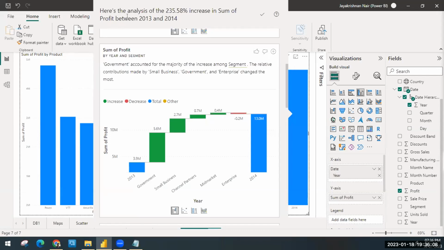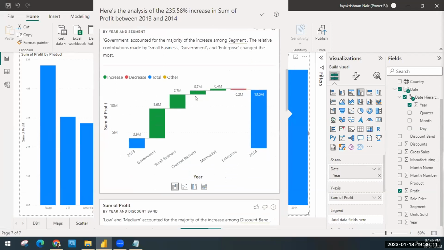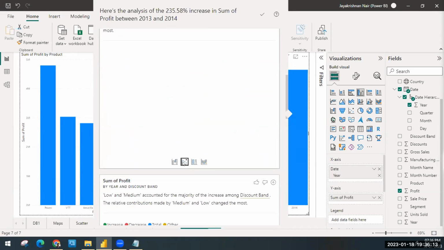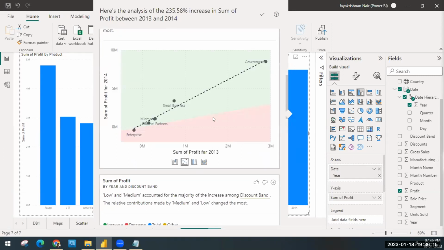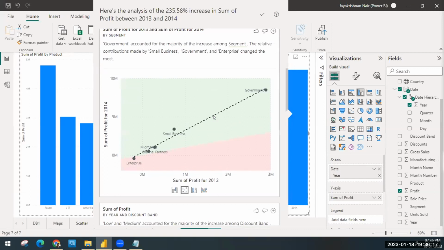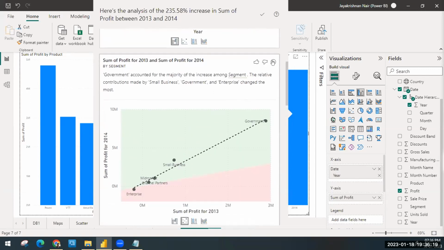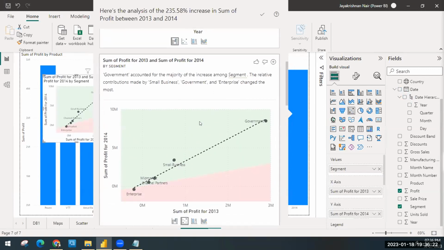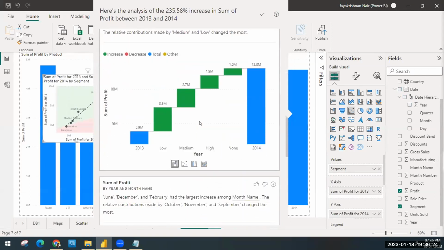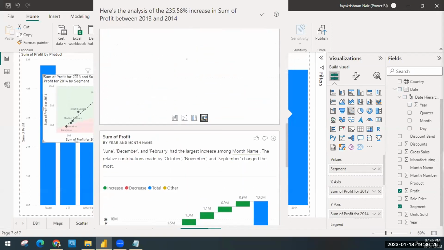And definitely, if you are looking for a chart and you want to have the chart as an output, let's say I want to have this scatter plot, or I want to have this chart as my output. I just have to click on this plus icon and that's it. That visual becomes a part of my record.